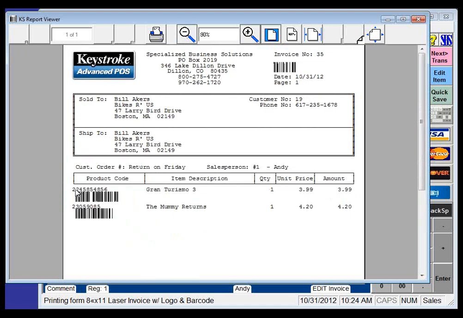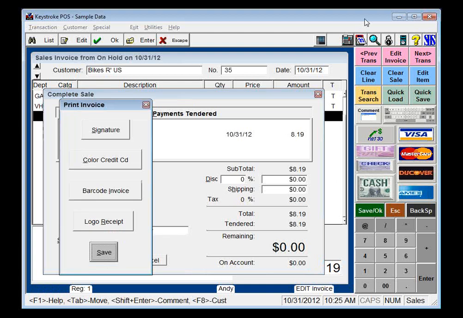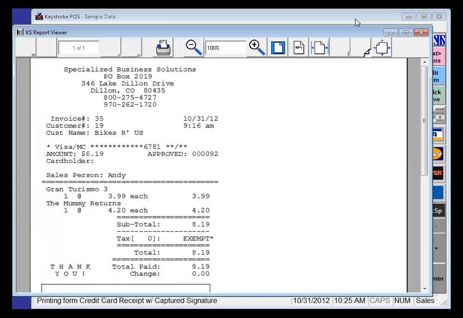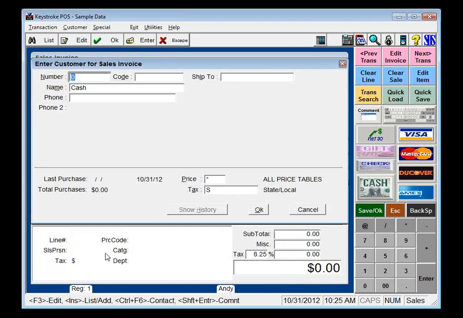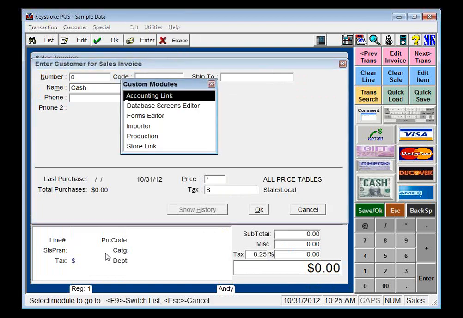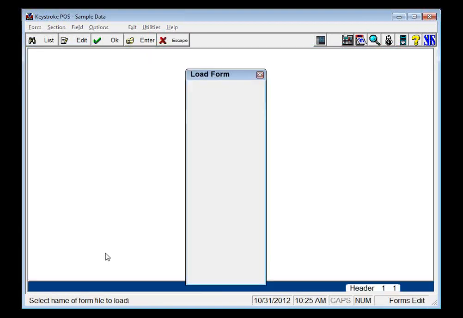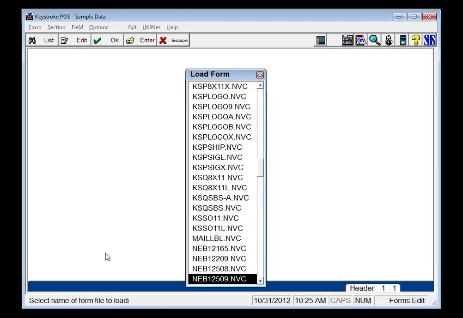So we have the printed text product code. We have the description, quantity, and price. Then we have the product code again. So let me leave this up and I'll come back to it. Whoops, wrong form. Okay, back to the Forms Editor under the Exit menu, under Custom, Forms Editor. We were just looking at the KSP logo form with the barcode. We were looking at the KSP logo B form.